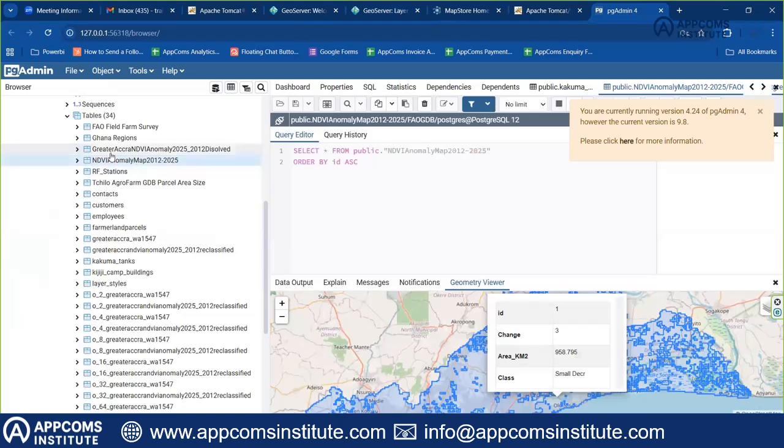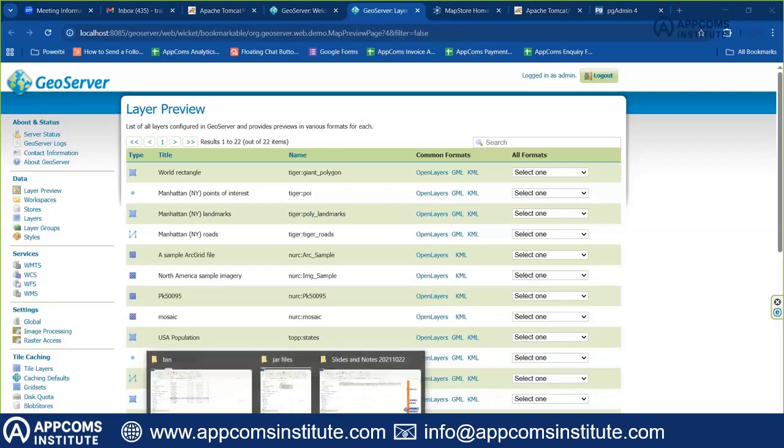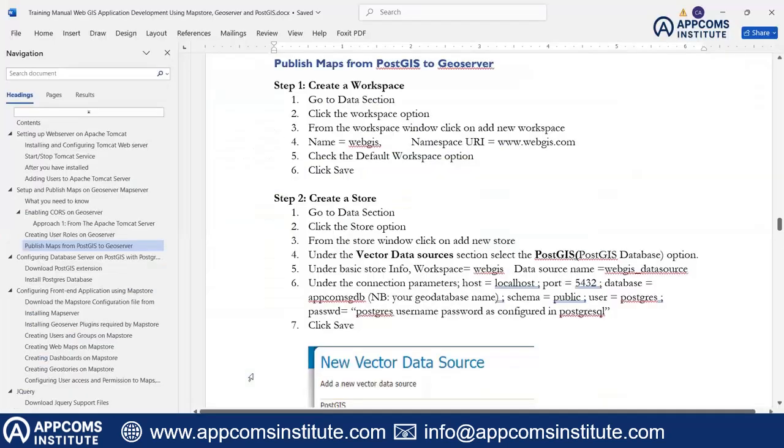So I'm going to load two data sets. That is the Kakuma camp, and then I'm also going to load the NDVI anomaly map. We will switch to GeoServer, and if you are following our manual, it should be somewhere. So it's here. We start off with creating a workspace, and we go to the data section, click on the workspace option.